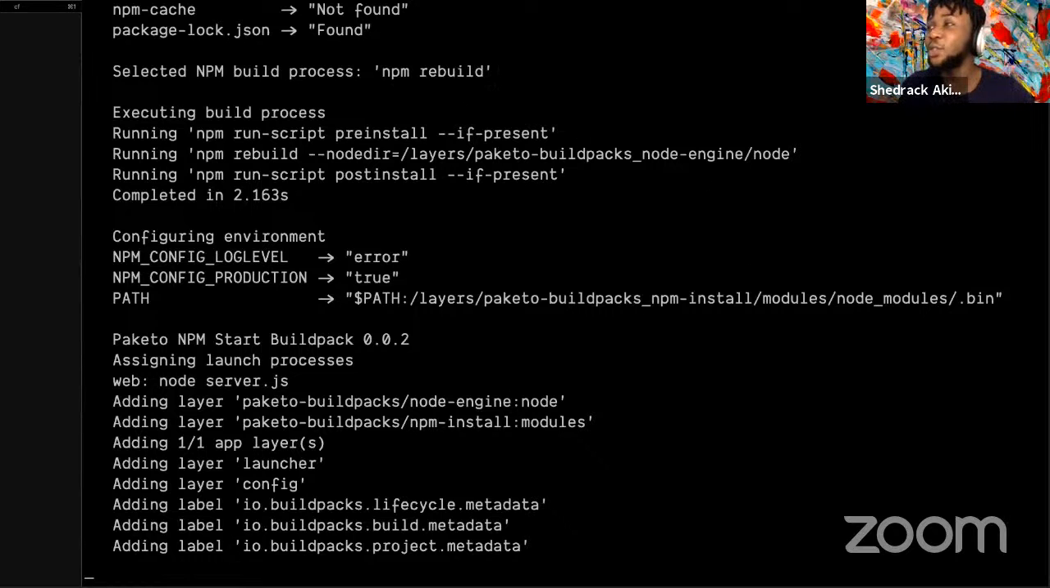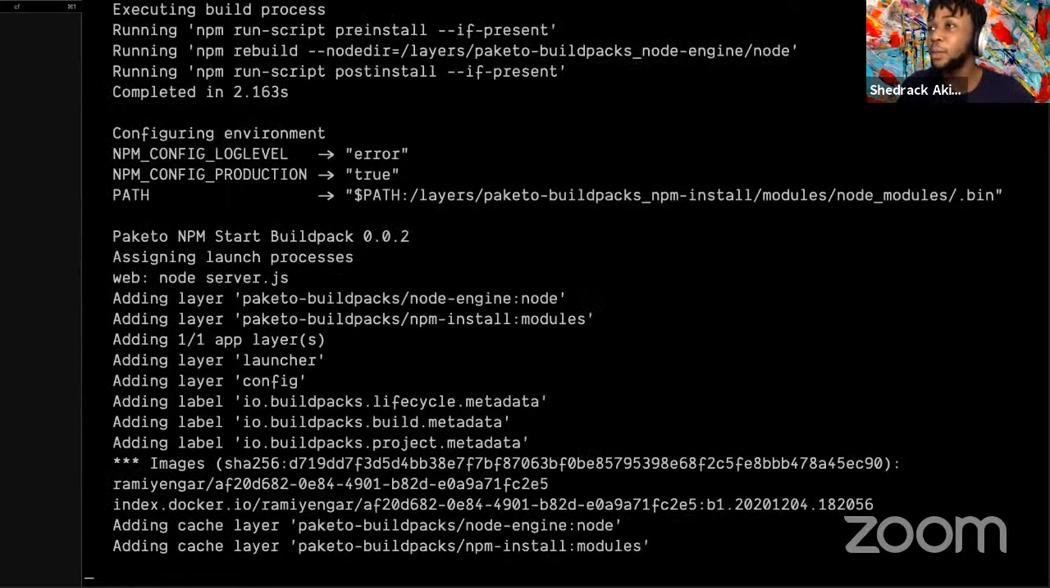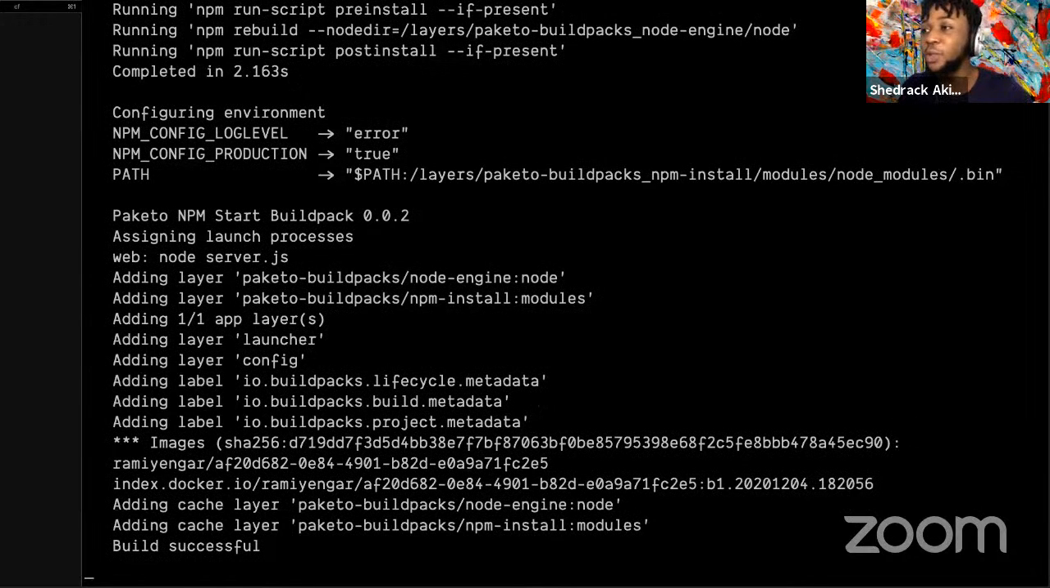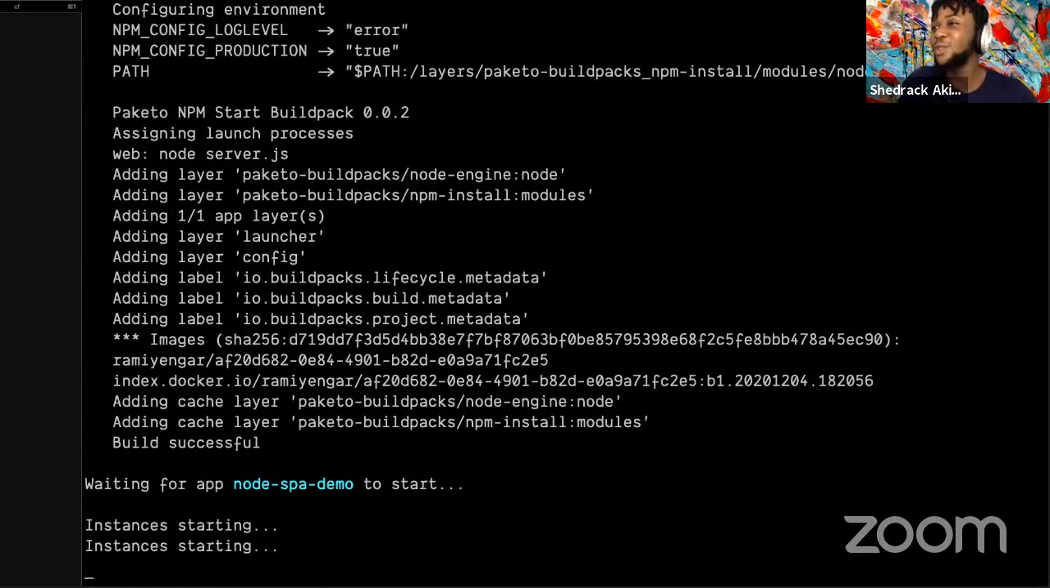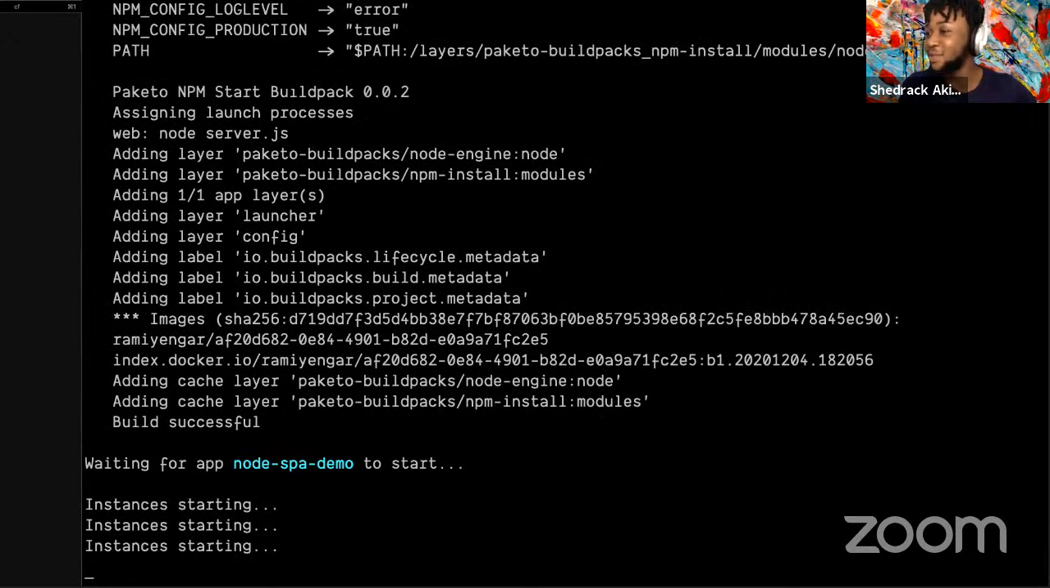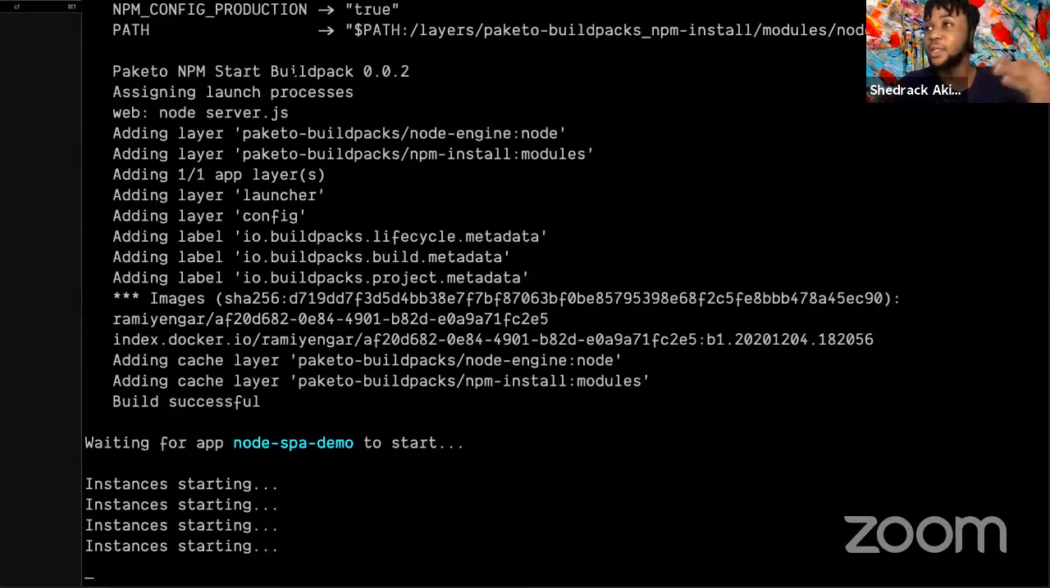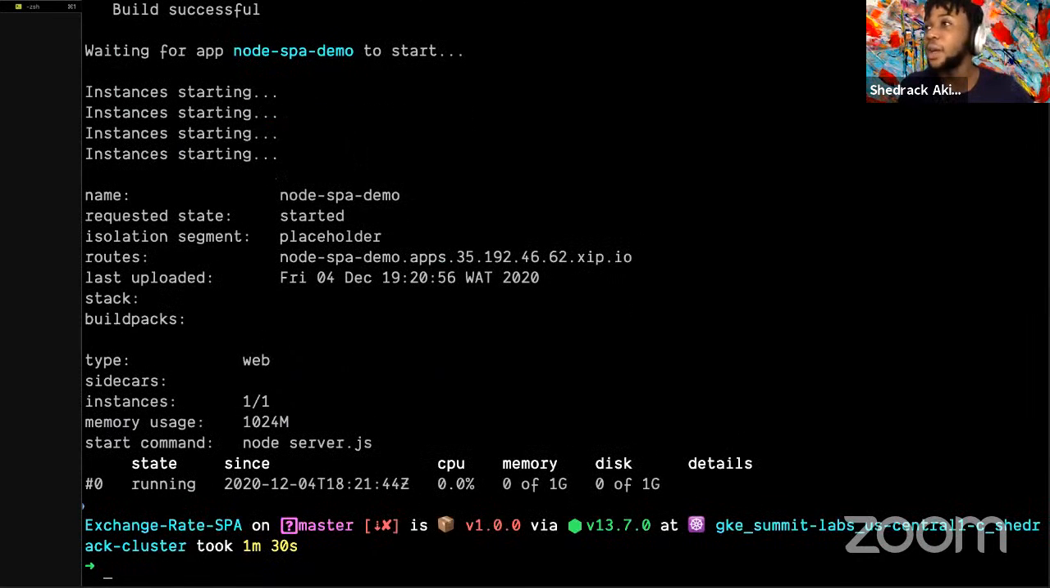If you can see, it does stuff with npm here, and it also runs most of the npm commands. So you do not need to upload your node modules folder, and you don't need to do any git ignore. It just automatically does not deploy the node modules folder. So as you can see, our application has started. In a few seconds, node SPA demo started, and it also generated a route for us to check it out, and also the start command and the instances, so just the same process.